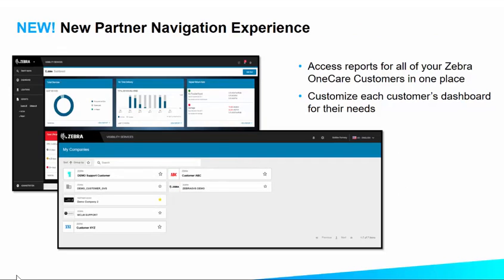We also have a new navigation experience for our partner community. So, those of you that are partners, you manage many customers and you want to be able to access all of your customers in one location. You'll actually be able to do that through the new My Companies page.